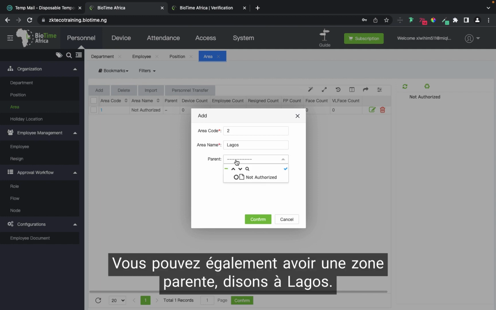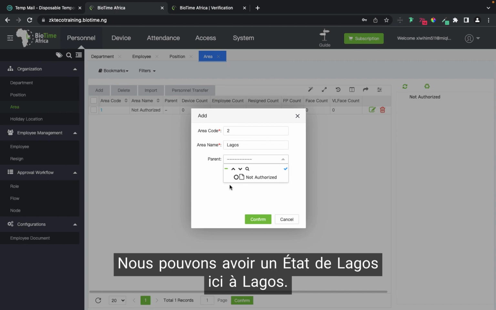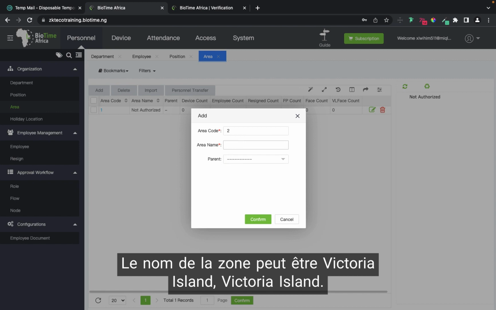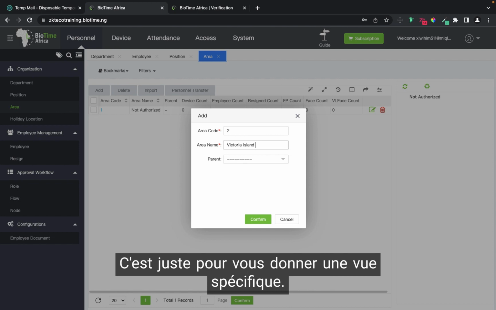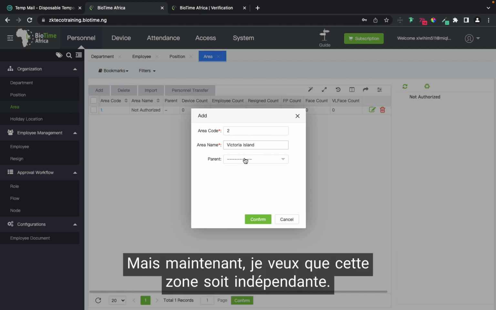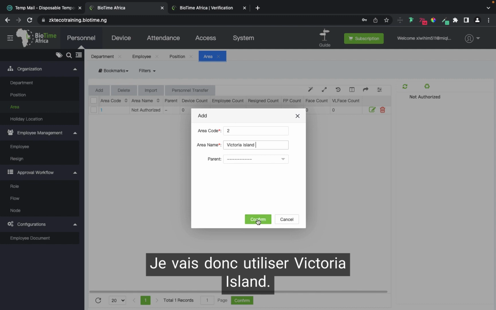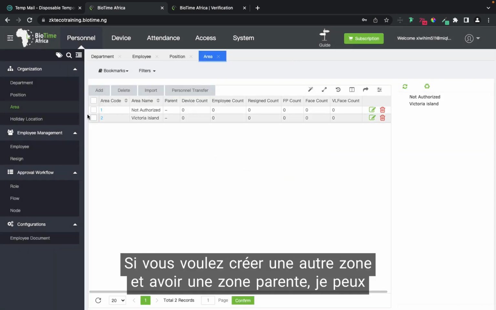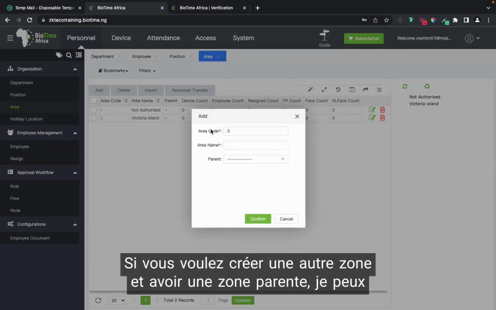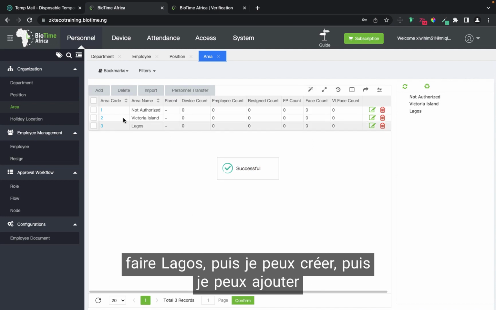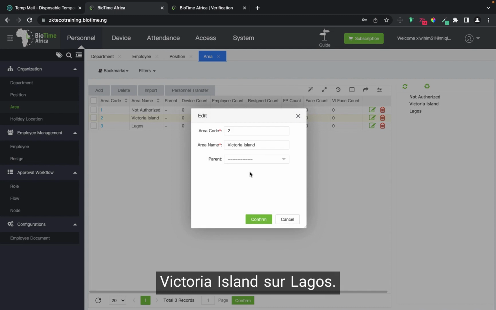You can also have a parent area. Let's say in Lagos, we can have Lagos State here. In Lagos, the area name can be Victoria Island, just to give you a specific view. But now I want this area to stand alone, so I'm going to be using Victoria Island. If you want to create another area and add a parent area, I can do Lagos, then I can add Victoria Island under Lagos.